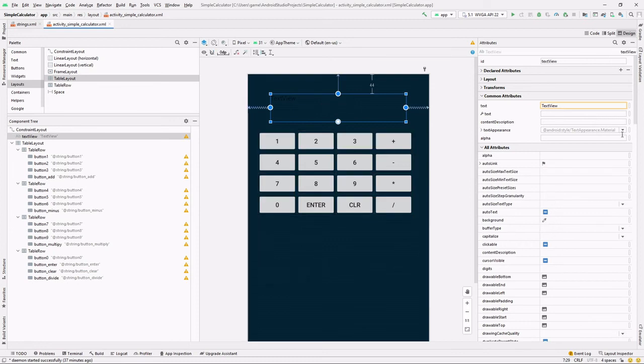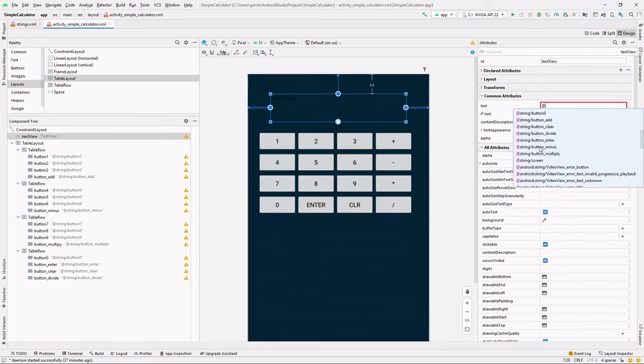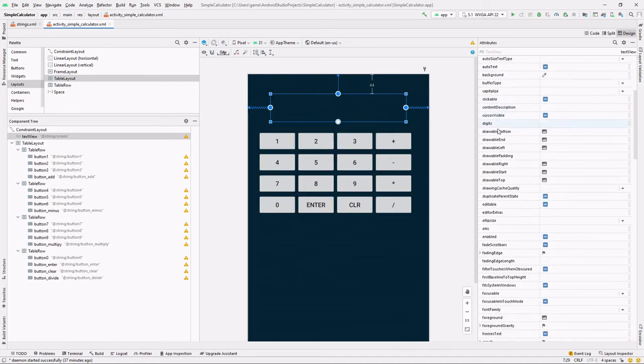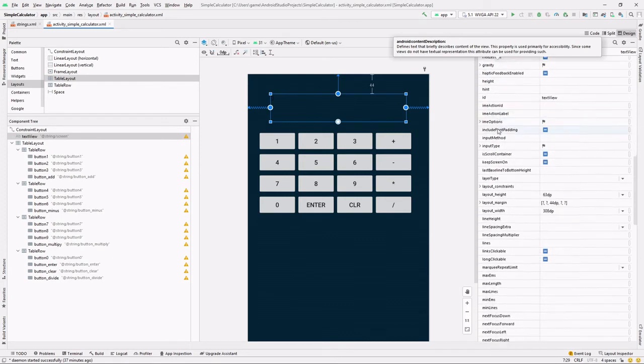So let me bind my data value here as well to the screen. So at screen string screen, right? So first thing we want to work on is our screen. So notice we can't see our 0. We are supposed to see our 0 here. We can't because the font color is black.